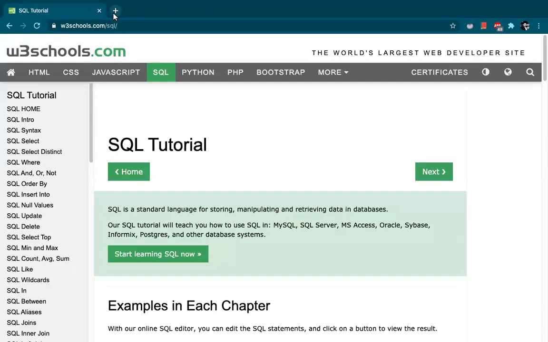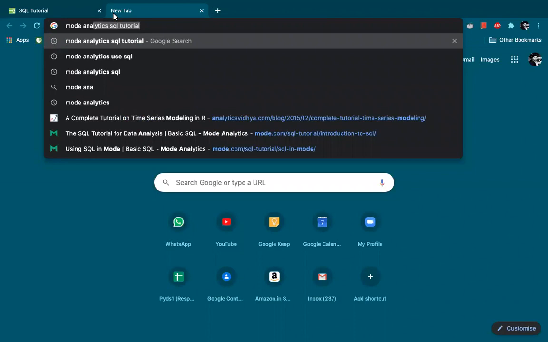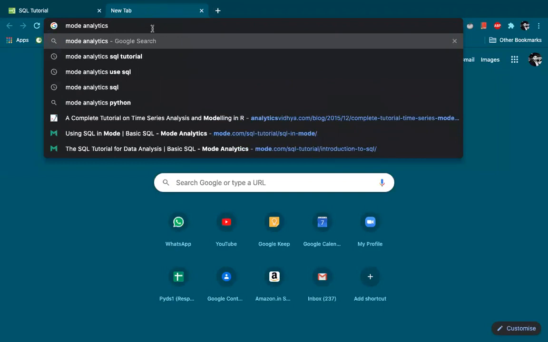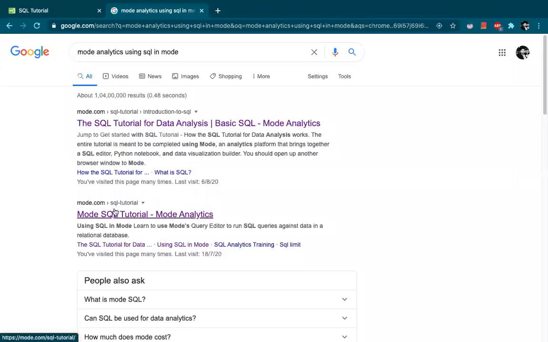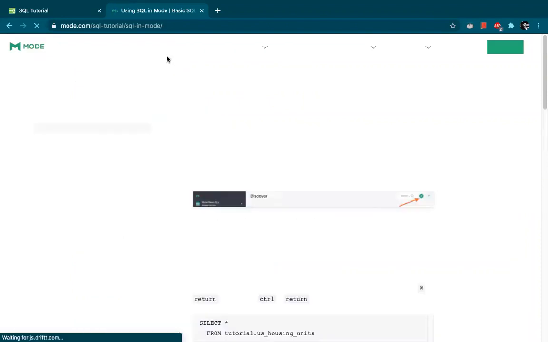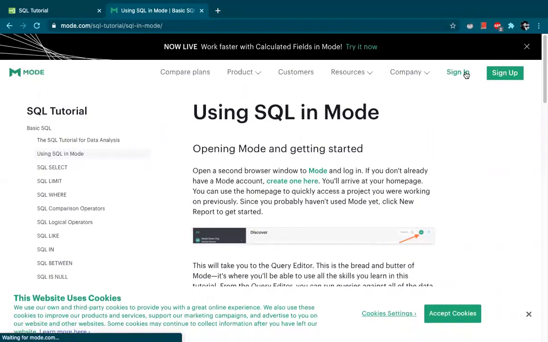So for the practice purpose, we will be working in Mode Analytics. So I'll just quickly tell you how you can start using Mode Analytics. So this is how we can just open it up, and I'll just click on sign in here.